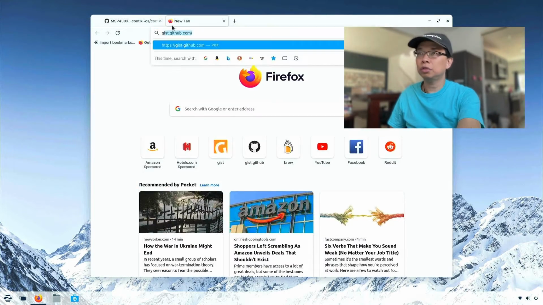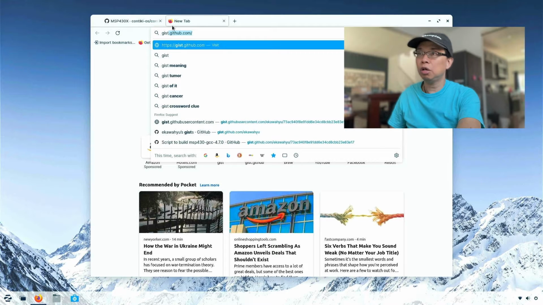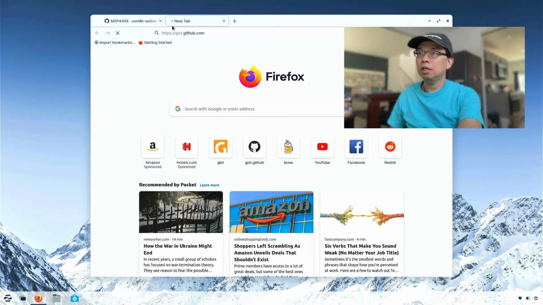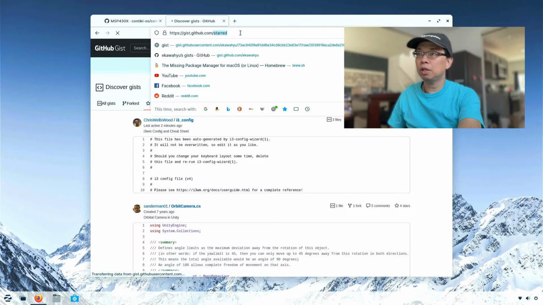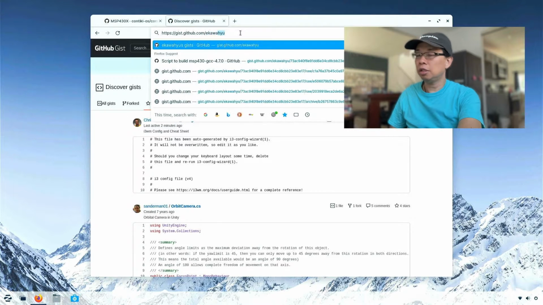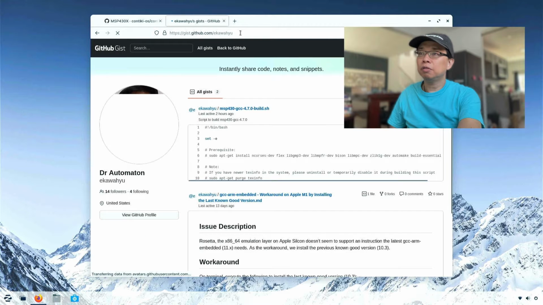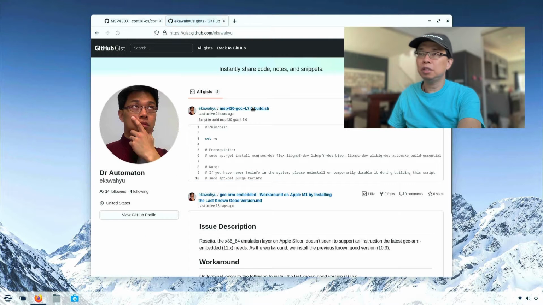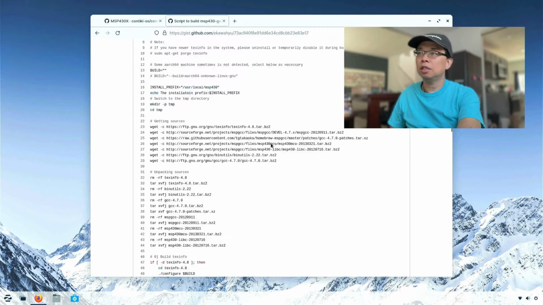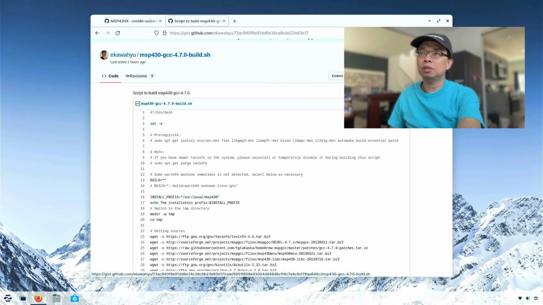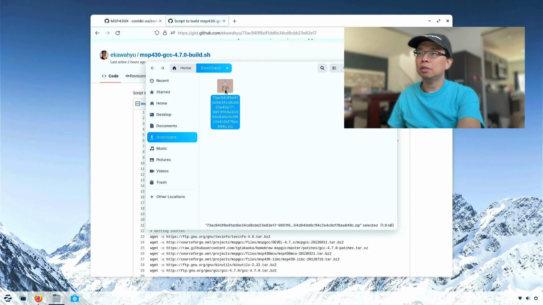So if you go to gist.github.com/, put my name over there, Kawaiyu, and enter. And the first one is msp430-gcc-build.sh. And that's where you're gonna copy or download the script. So I just click to download the script. Let's go over and extract this one here.